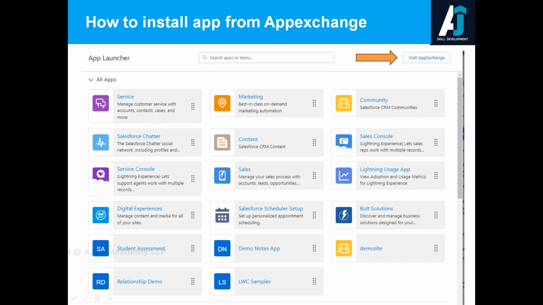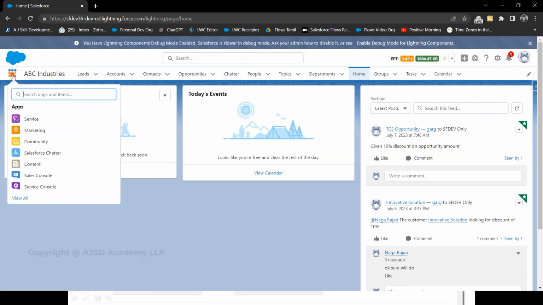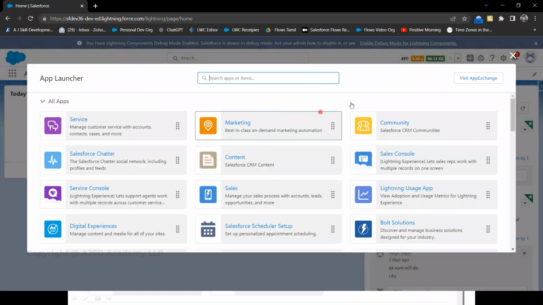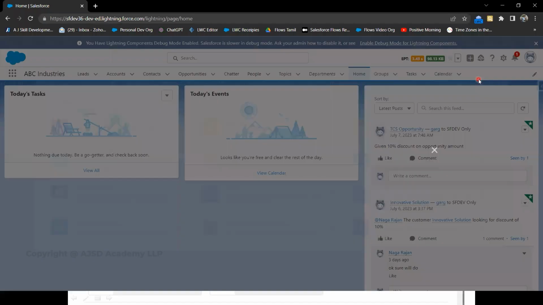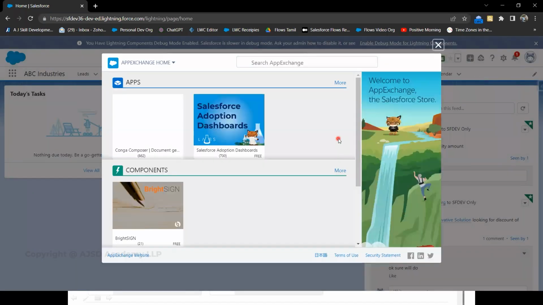Let me quickly jump into my Salesforce org. This is my org. From the org, you can search for App Launcher. In the App Launcher, click View All. It will take you to all the applications, right? Now, on the right-hand side, you see there is a button called Visit AppExchange. If you click that, it will open up a pop-up. In this pop-up, the applications available in the AppExchange will automatically be displayed. So this is the AppExchange homepage.